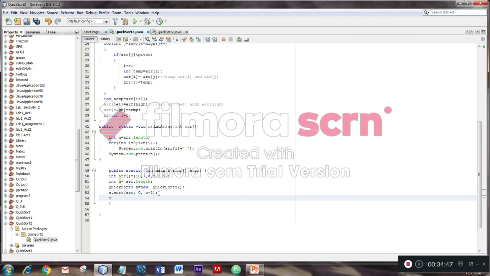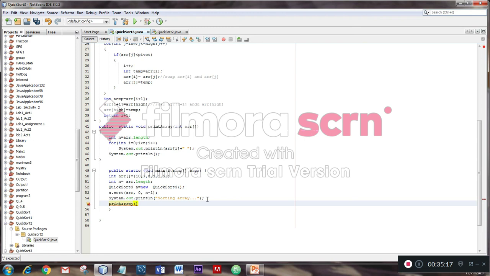In the next step, I would like to print in the output a string, sorting array. And in the last and final step, I will call the printArray method for printing the array on the screen.